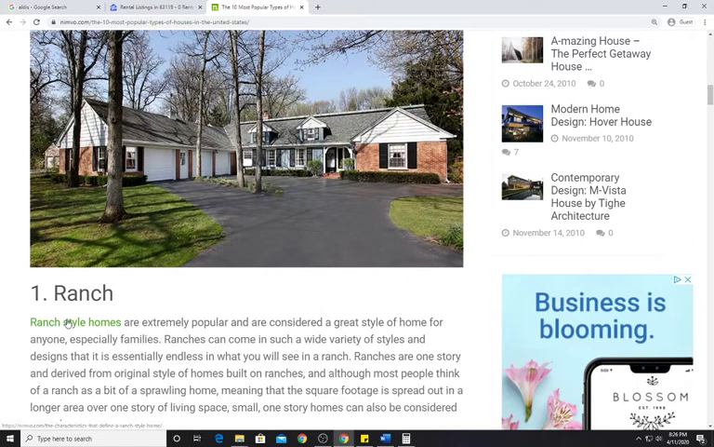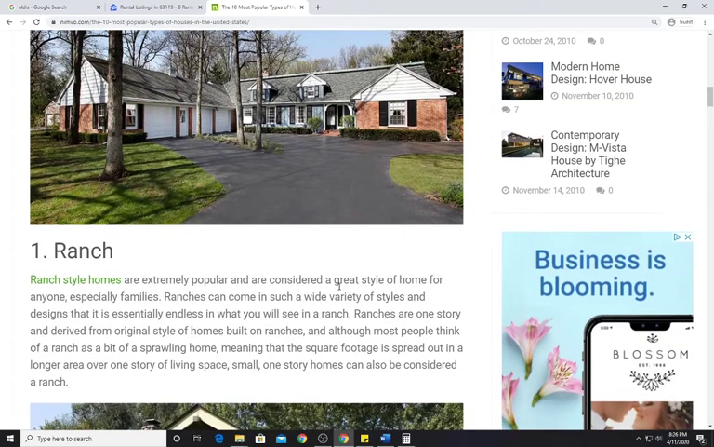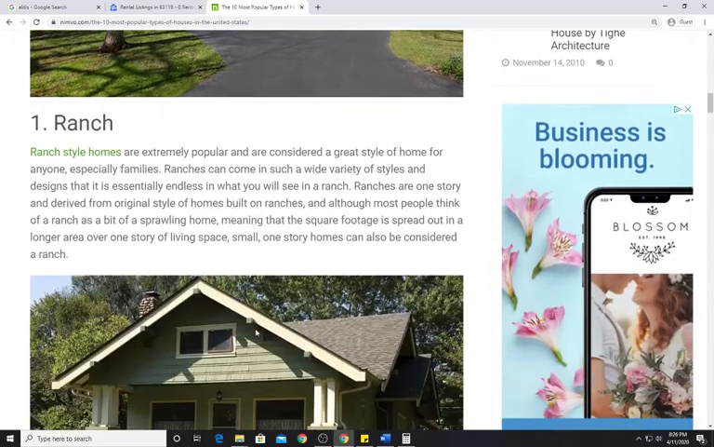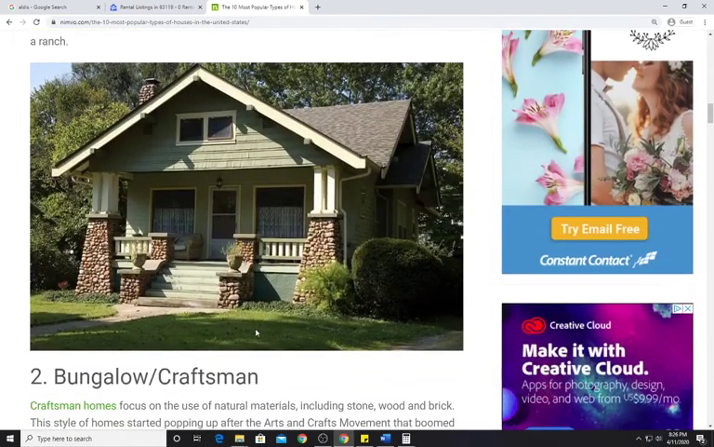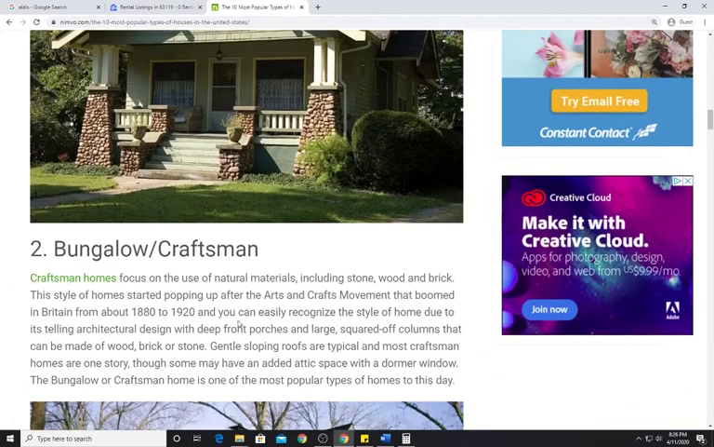It says ranch style homes are extremely popular and are considered a great style of home for anyone, especially families. So that's the ranch house. I didn't read the whole paragraph because I'm kind of trying to be brief here. Here we go. Number 2, bungalow or craftsman.